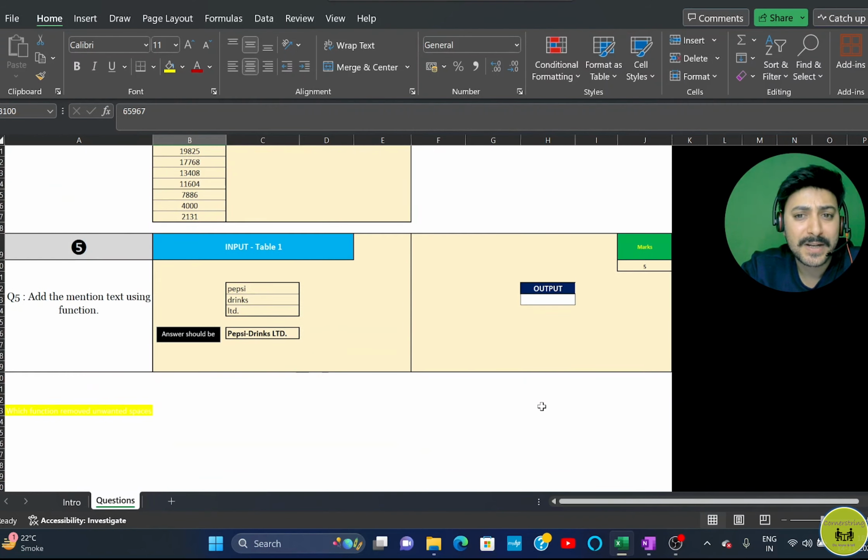Coming on to the fifth question. Add the mentioned text using functions: Pepsi Drinks Limited, and the answer should be Pepsi, then hyphen, then drinks, and then limited with the dot in the end. So guys, you know the functionality of CONCATENATE: it combines two or more texts, right? So we are going to use CONCATENATE for sure, but in the other way, we also have to use the PROPER function, right?